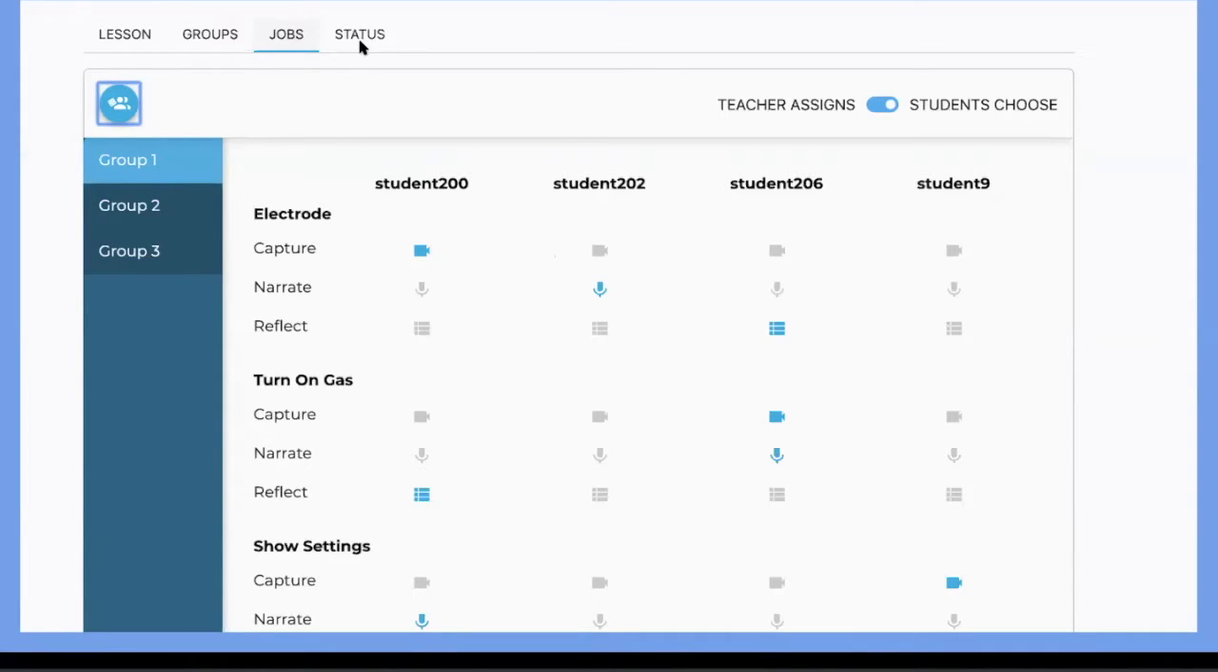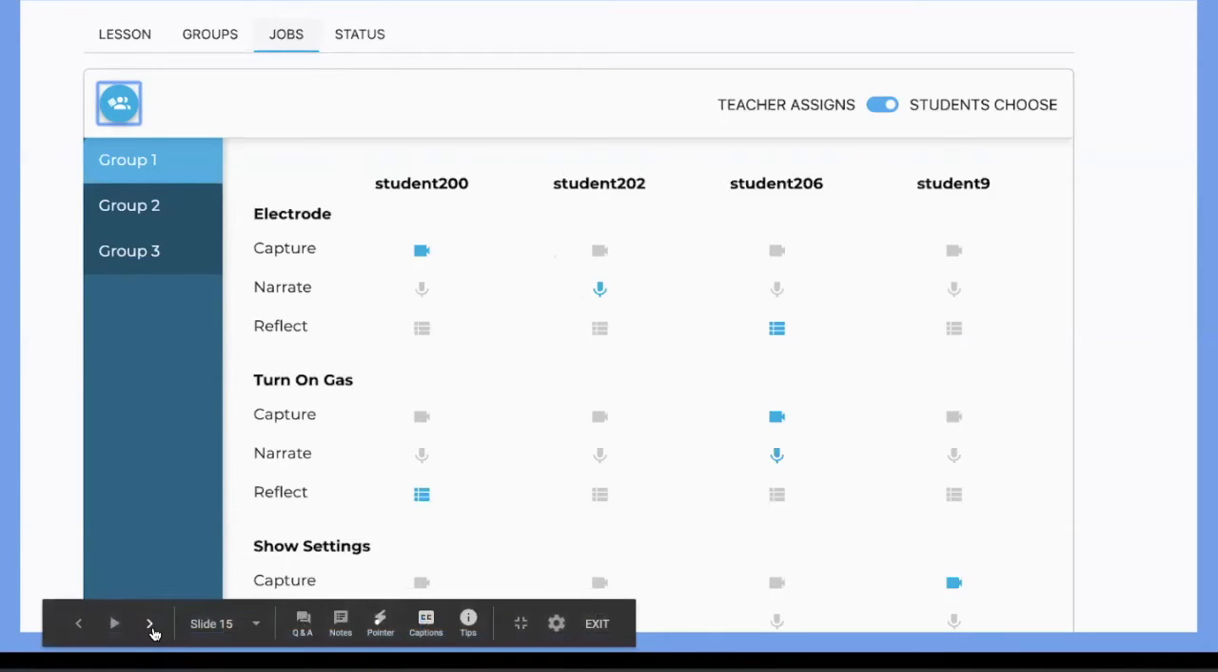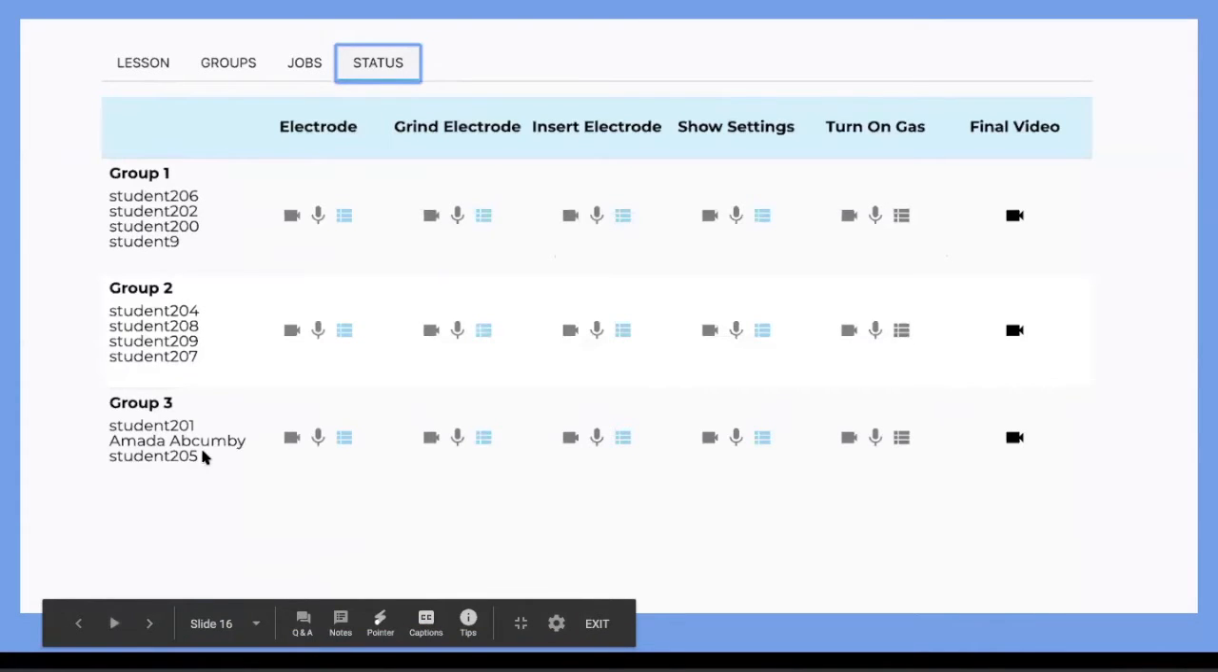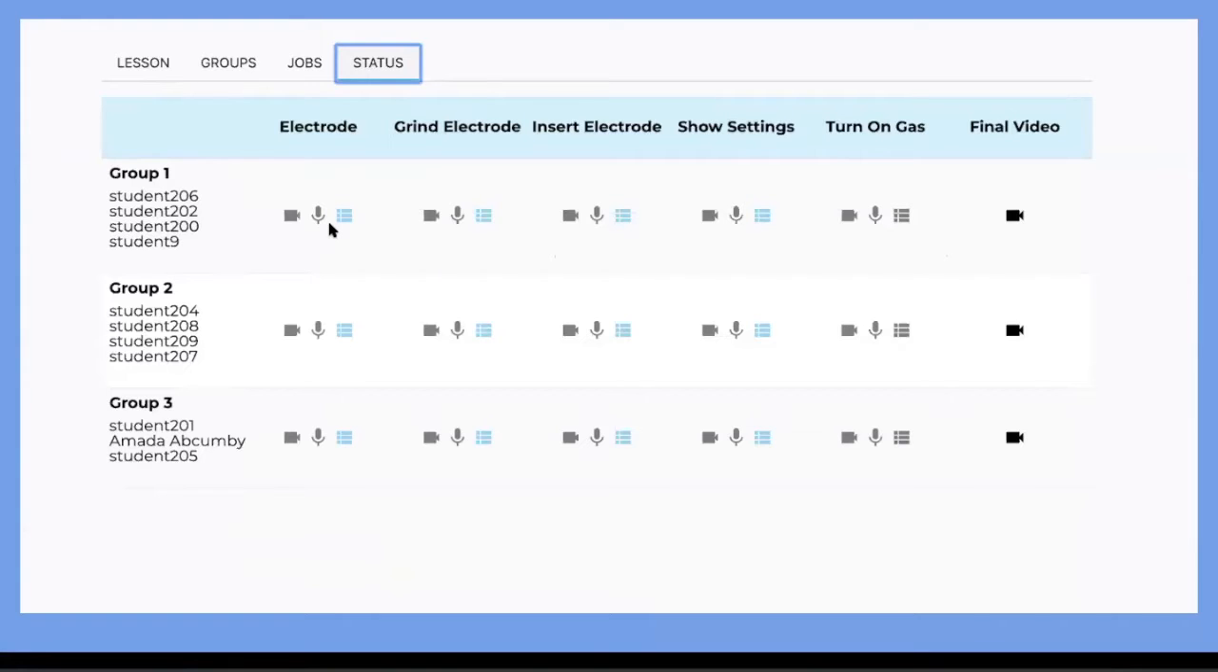The next one says status. The status button, one of my favorite features, lets the teacher and the students know where all of the other groups are in their journey of finishing that maker project or that STEM project or whatever assignment it is. They'll be able to see what jobs have been done. In this example, all of the groups have all of the reflection questions done except for the turn on gas phase right here. So they've got all of the questions done, but they haven't captured or narrated anything yet.